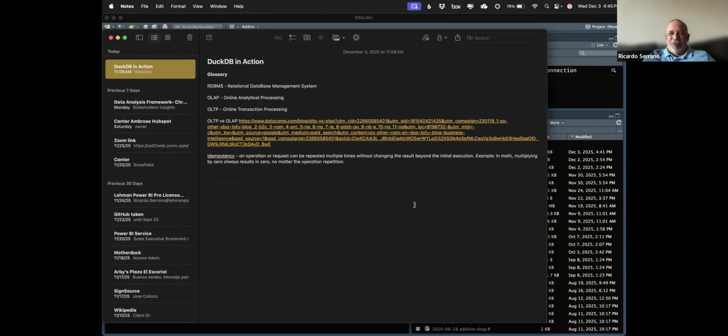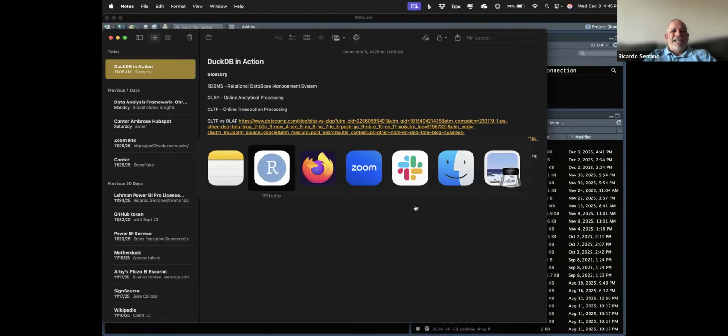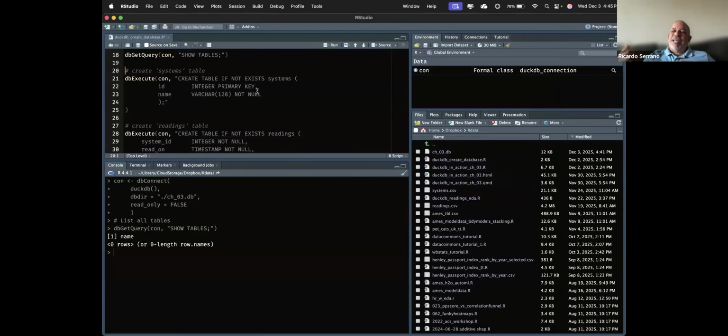Still zero. Zero, right? Okay. So think about this, with that IF NOT EXISTS. Every time that I create a table, if I put that IF NOT EXISTS, what it's going to do is verify if that table exists. If it exists, it doesn't do anything. If it doesn't exist, then it's going to create the schema that we're going to be working on.